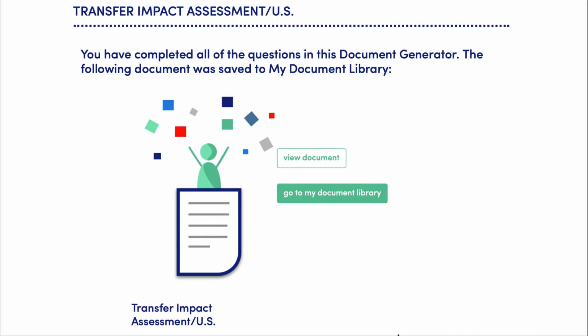After completion of 59 questions, the Transfer Impact Assessment is generated. The questions can be answered in 10 to 15 minutes, and the completed document is saved in My Document Library for sharing with regulators, compliance, senior management, auditors, and other stakeholders.